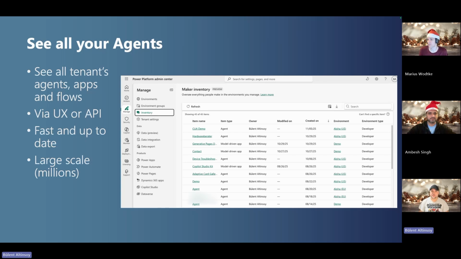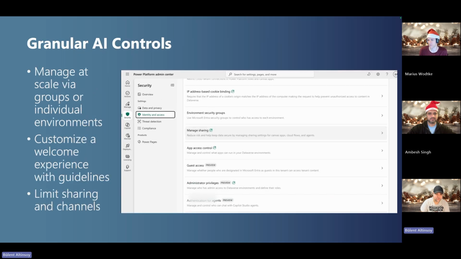The really cool thing is that it's not only accessible by UX, it's also accessible by API. So if you want to import that into a Power BI report to visualize these things, that would be really great. And it's also fast and up to date. Microsoft says you can really scale to a large amount of that. They say it's speaking in millions, which will be interesting to see in the future.